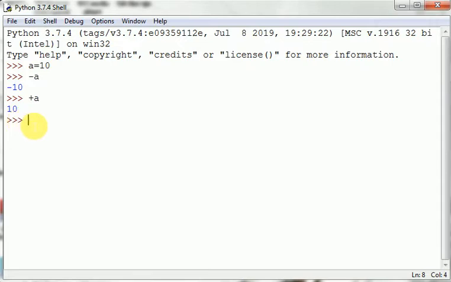Now the next, binary operator. These operators operate on two operands, like here I am taking one more variable, b is equal to 20. Now my one variable is a equal to 10 and b is equal to 20, and I am writing here a plus b, 30. Okay, so here plus is a binary operator working on two variables, a and b. So it is a binary operator.